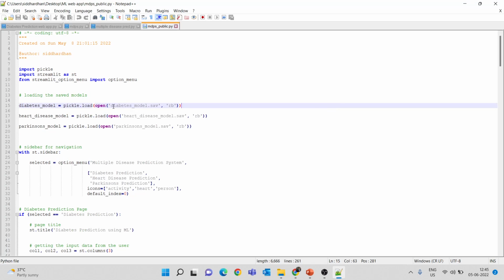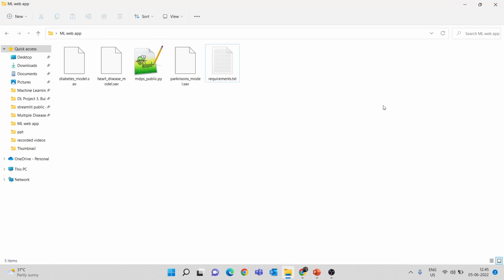So the only difference between the previous code and this code, as I've told you, is that you have to remove the path here. Okay, so that's the thing. So I'll close this now.